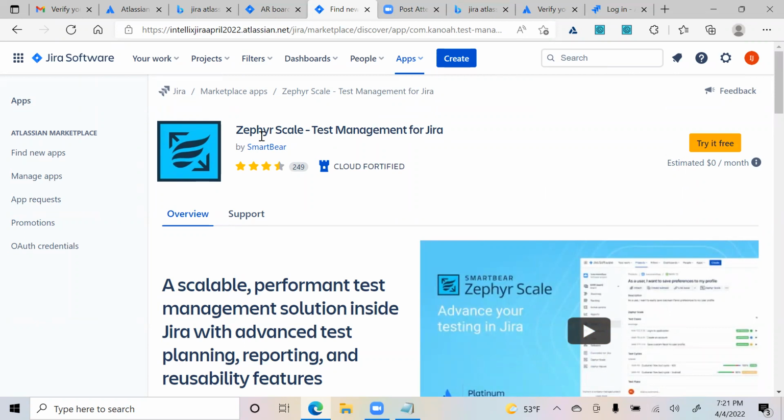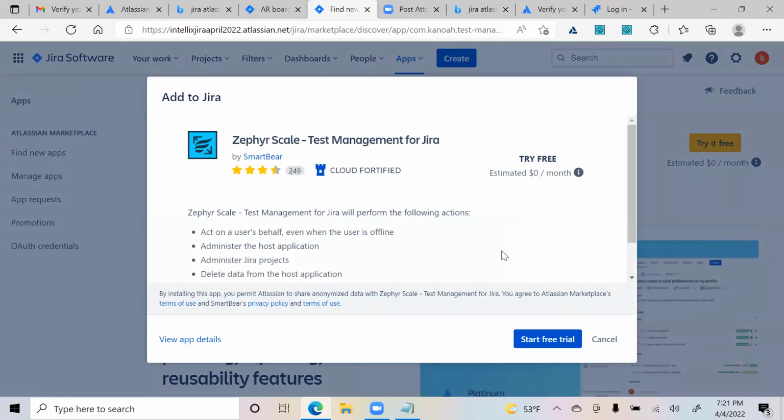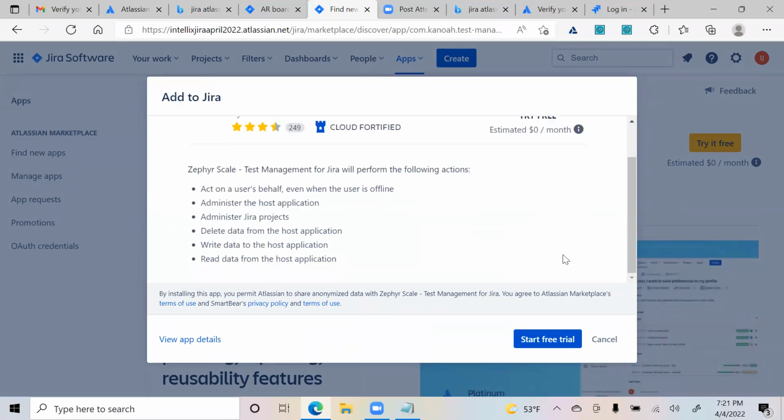Okay. All right, so try it free because this is a 1 month trial, right? This is what the 1 month trial is for you. JIRA software will work as long as you have the account, but you can only create the epics and stories and so forth, but you can't create the test cases without Zephyr Scale or any other test management plugins. Okay, so we're going to use Zephyr Scale, and I'm going to click on try it free. Okay, and it says try free, estimated $0 per month, start free trial.